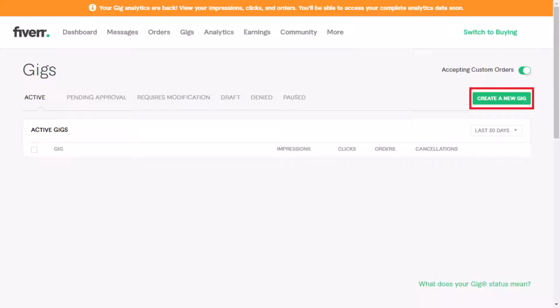If you are getting impressions and clicks but not getting orders, that means your gig's description and pricing isn't convenient for clients. In this scenario, you need to work on your description to make it catchy and attractive to clients. If you are a new freelancer, you can attract clients by giving some extra work and free giveaways.